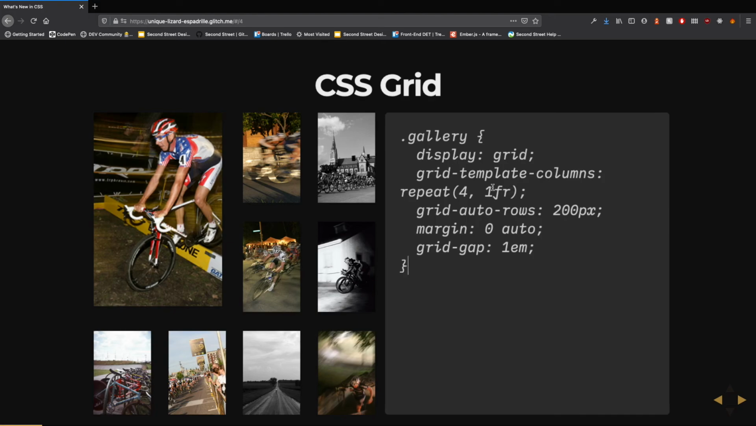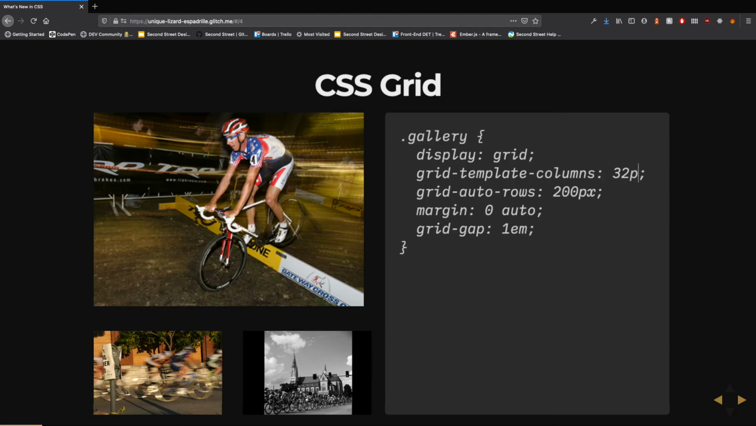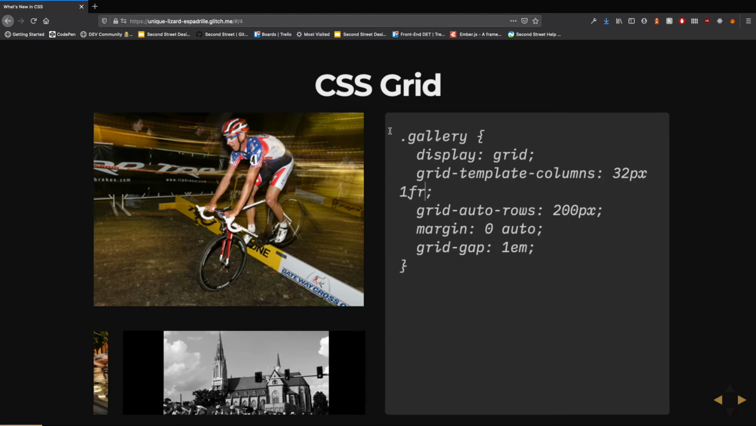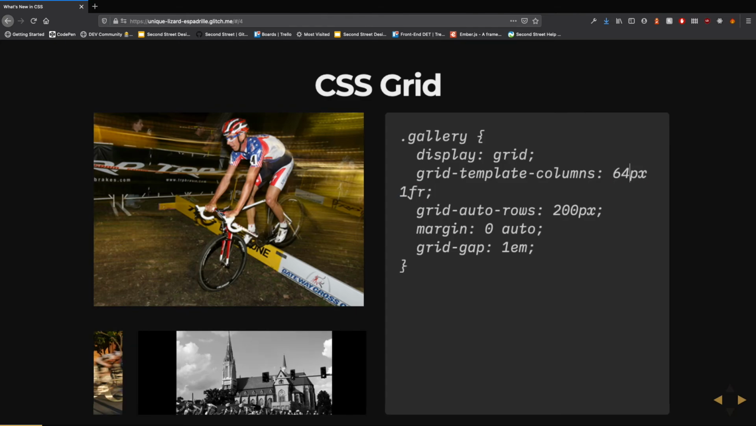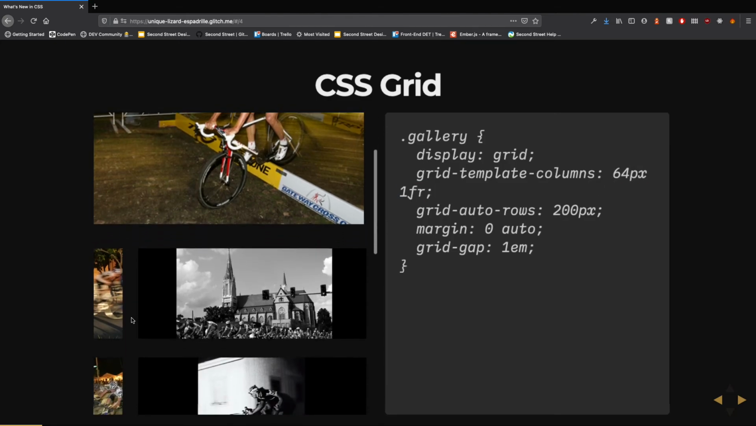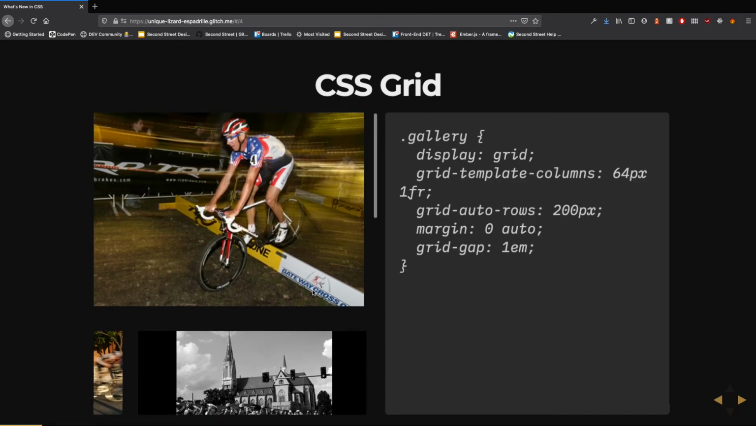So basically it means give me one portion of whatever space is left after you've taken all the other space away. So if we were to say grid-template-columns: 32px 1FR, then that's going to say, okay, our first column is 32 pixels wide, and then the 1FR unit is just whatever's left. It doesn't matter how wide our parent container is. We just want all the space that's left after that. And this can change with whatever size you want to make that first column. And you can see down here we've got one column that's narrow, and then the second column is just taking up all the space that's left.